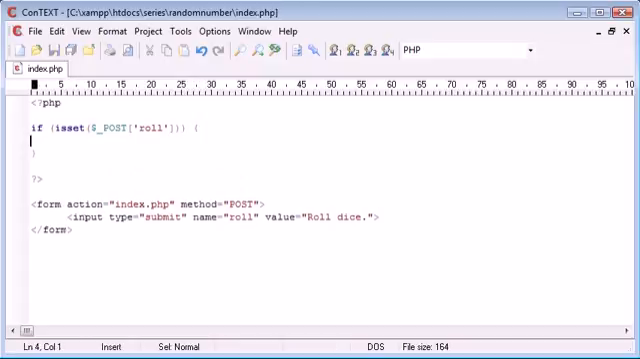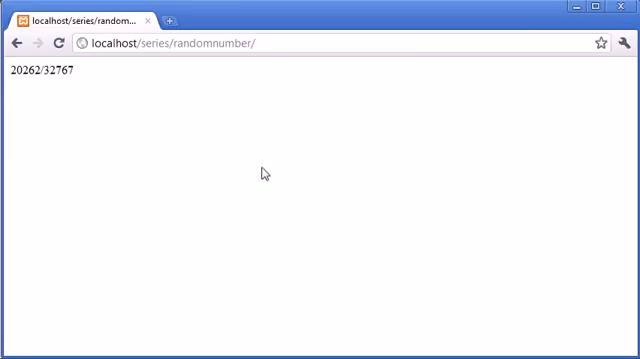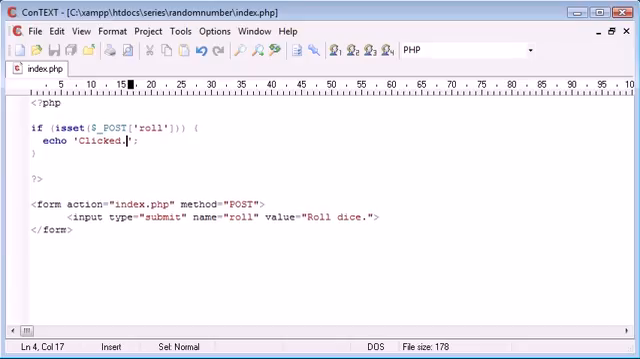So if the button has been clicked, we can echo clicked, just to test this for now. Okay, so let's refresh our page. We can click on this and it will come up with clicked. So you get the idea of where this is going. What we're going to do is generate a random number between 1 and 6 when we press this, because a dice has 6 sides.